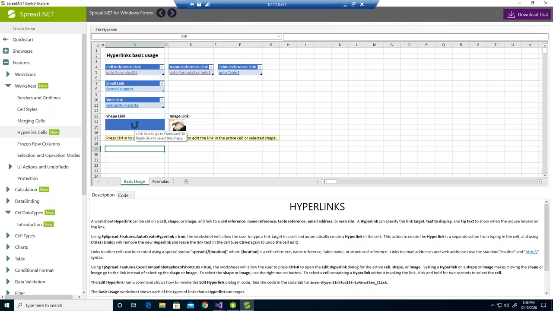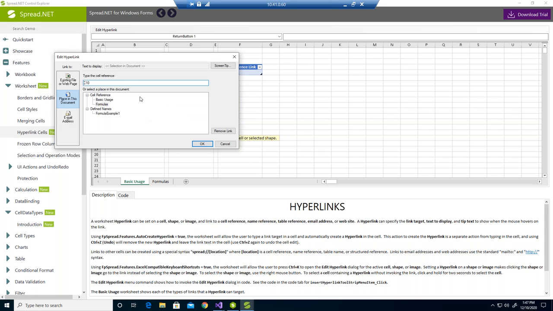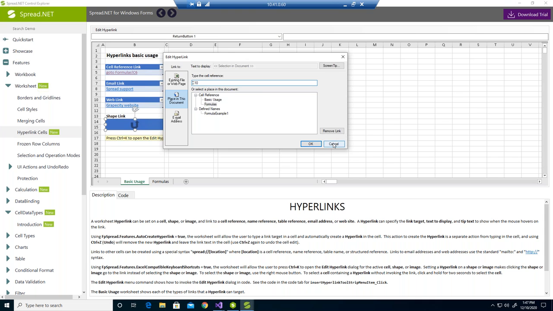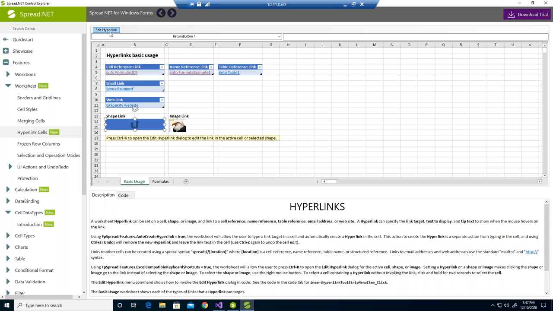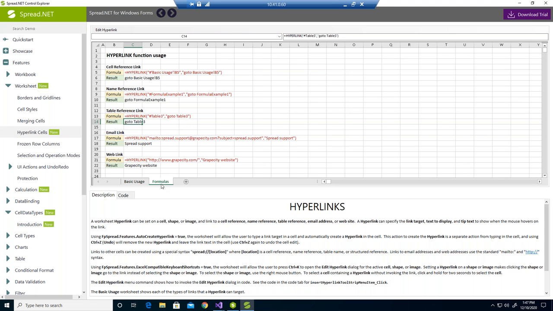If you hold down the Control key while clicking a shape that has a link associated with it, it will just select the shape. And the Control K key will open the Edit Hyperlink dialog. You can also open that with code. These formulas demonstrate using the hyperlink function to create links. And in this example, the Auto Create Hyperlink property is enabled.